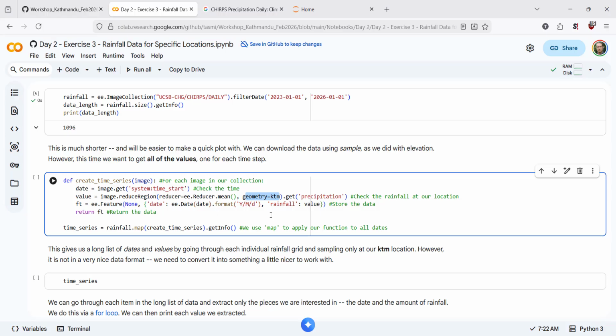So this is going to get me the date and the value of rainfall for one specific day, one specific image. To apply this to 3 years of data or 5 years of data, we use a map. Map is a function that's also in Earth Engine and in many programming languages, and basically it says, apply my function everywhere. Here's my function, apply it to each image, and give me back the result.